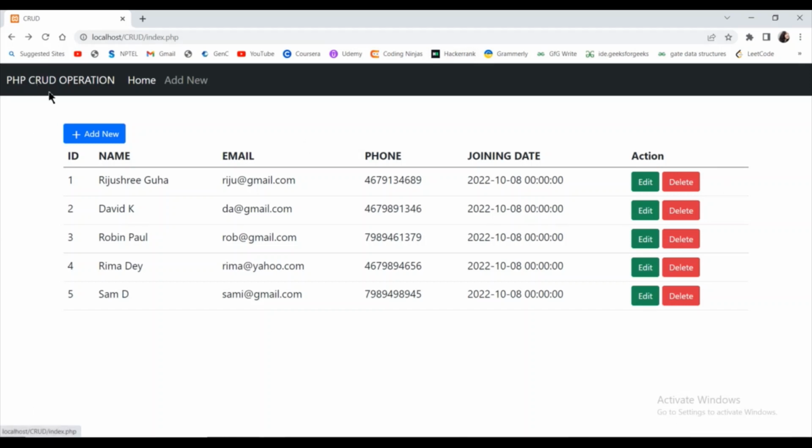R in CRUD stands for read. As you can see, we can read this website, the content of this site. So this is the read operation. The displaying of the data is simply the read operation.